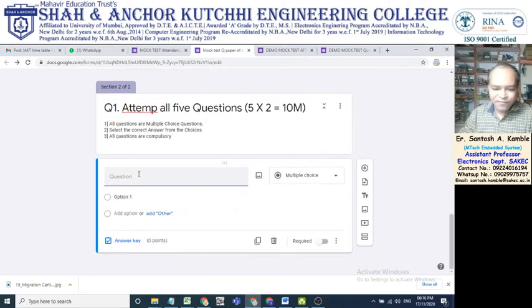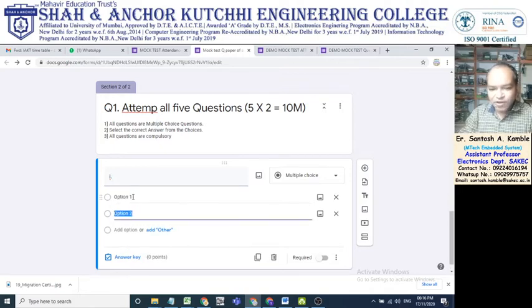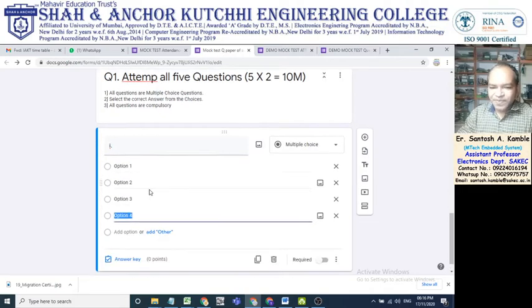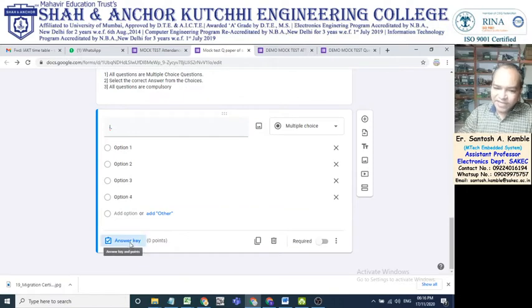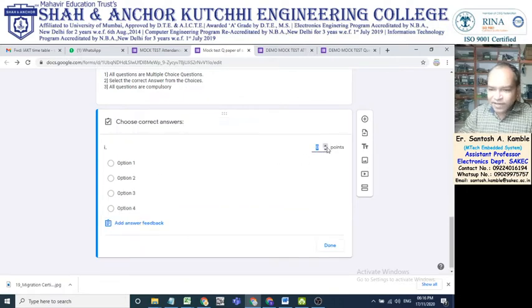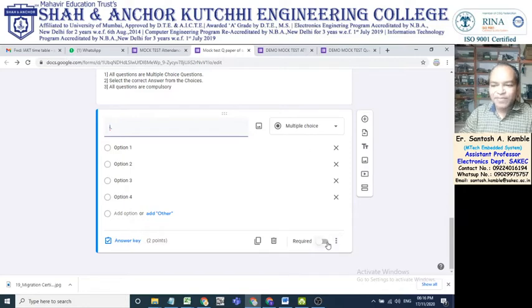The question will start from Roman I. So first question. This first question has 4 options. Option 1, option 2, option 3, option 4. Then click on answer key, give grades, points, 2 marks, and select proper answer. Select proper answer and then click on done. And it is compulsory, so it is required.